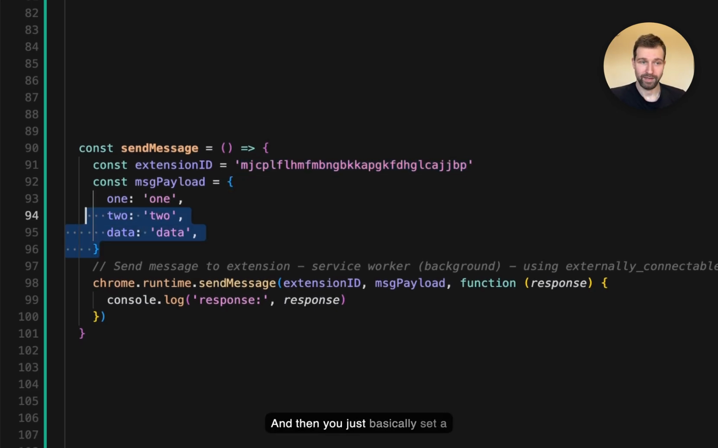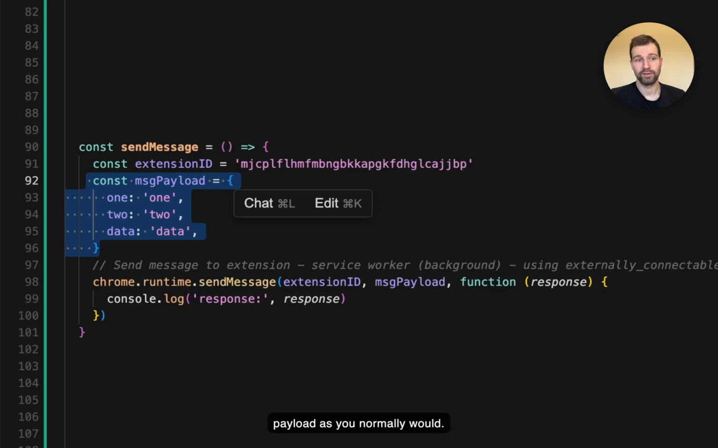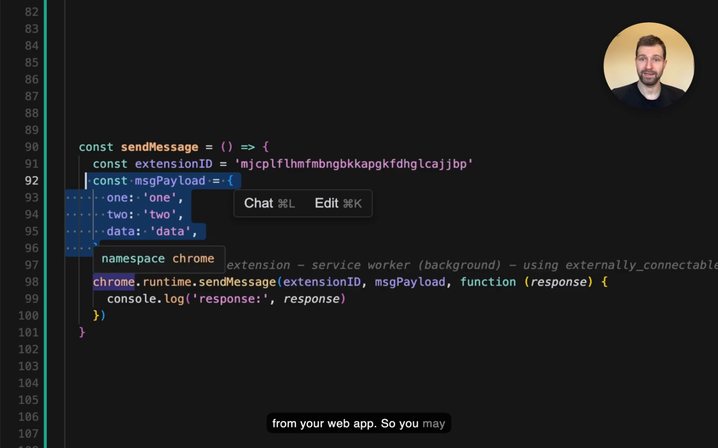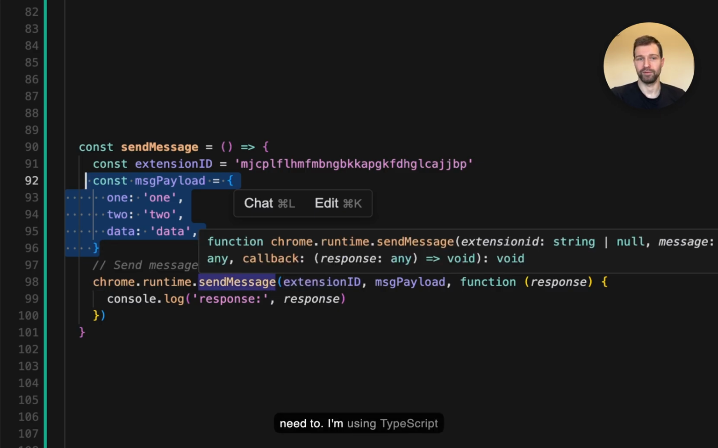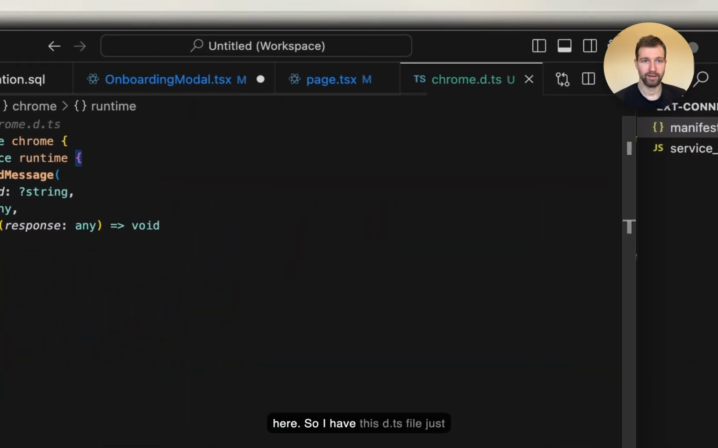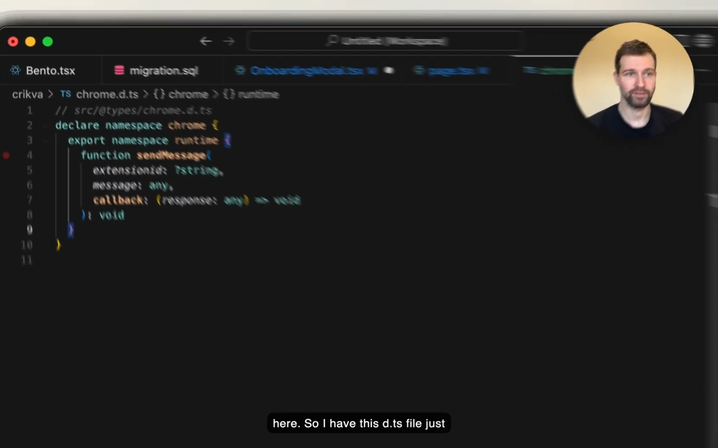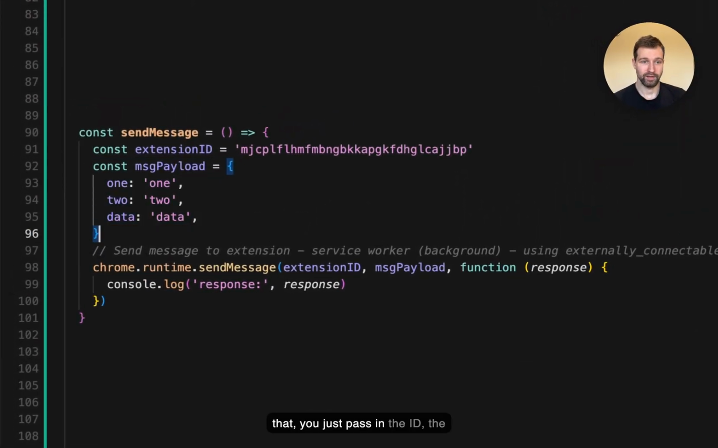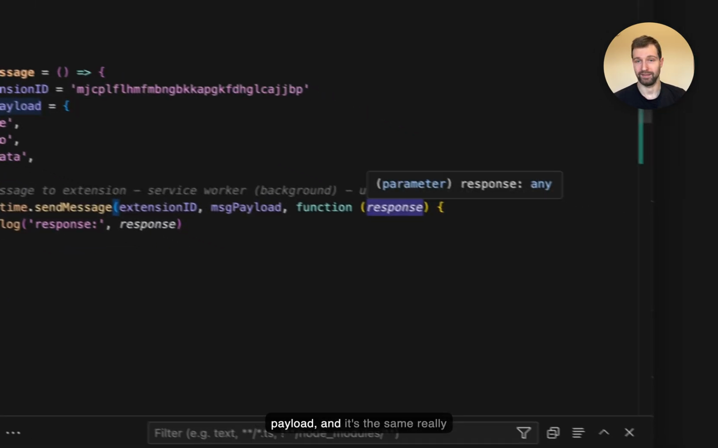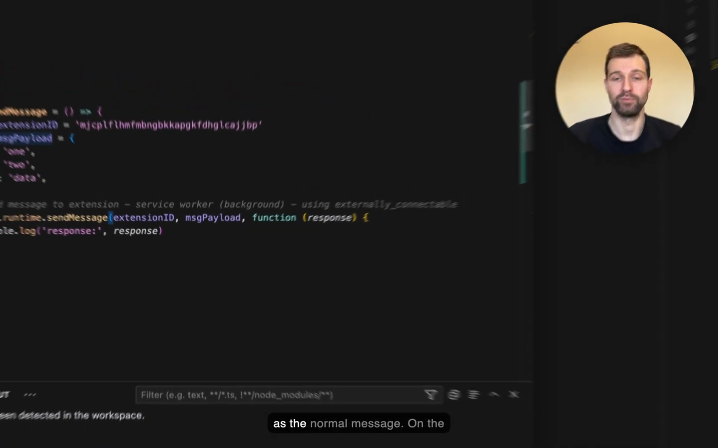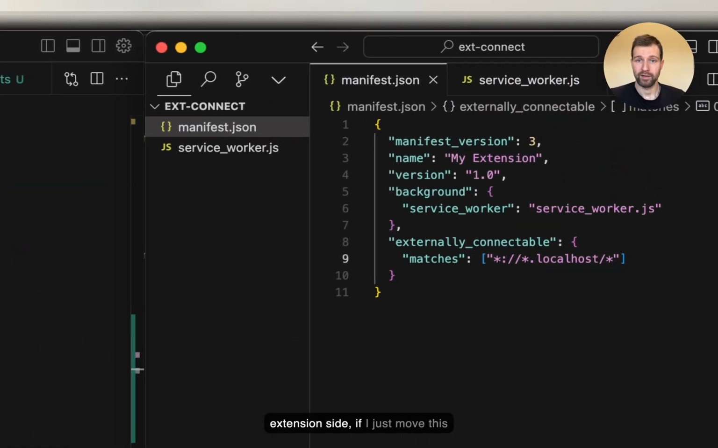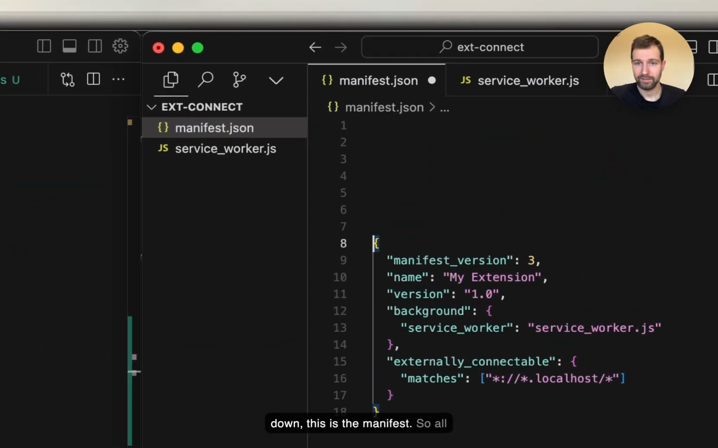And then you just basically set a payload as you normally would. And then you just simply use Chrome runtime send message from your web app. I'm using TypeScript here, so I have this d.ts file just to set the types. And then once you have that, you just pass in the ID, the payload, and it's the same really as the normal message.